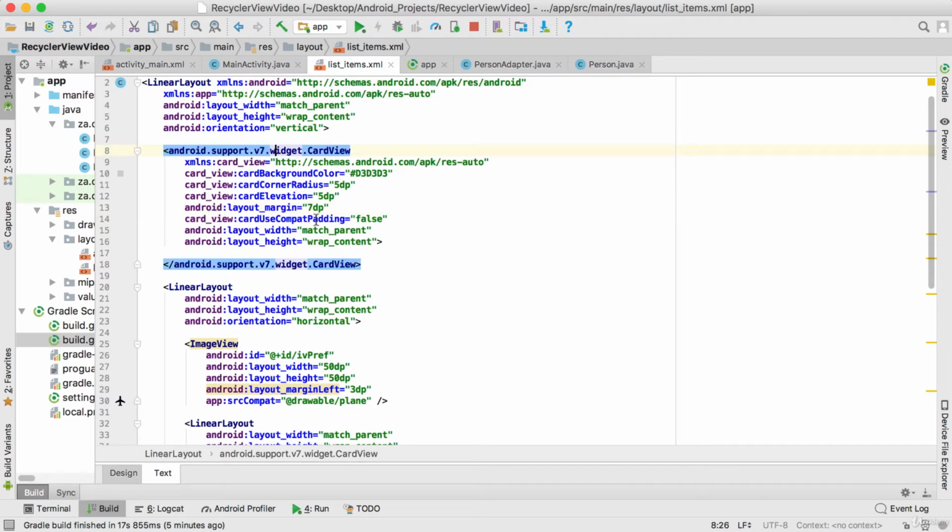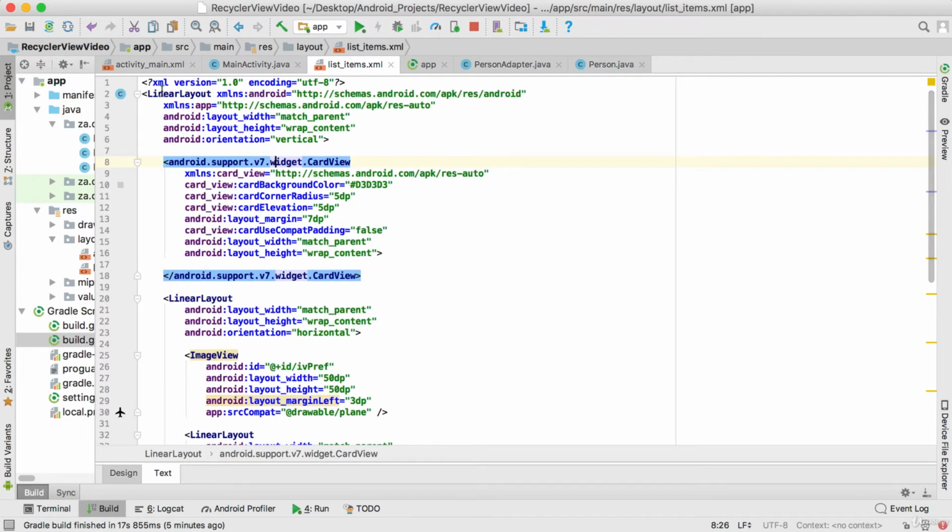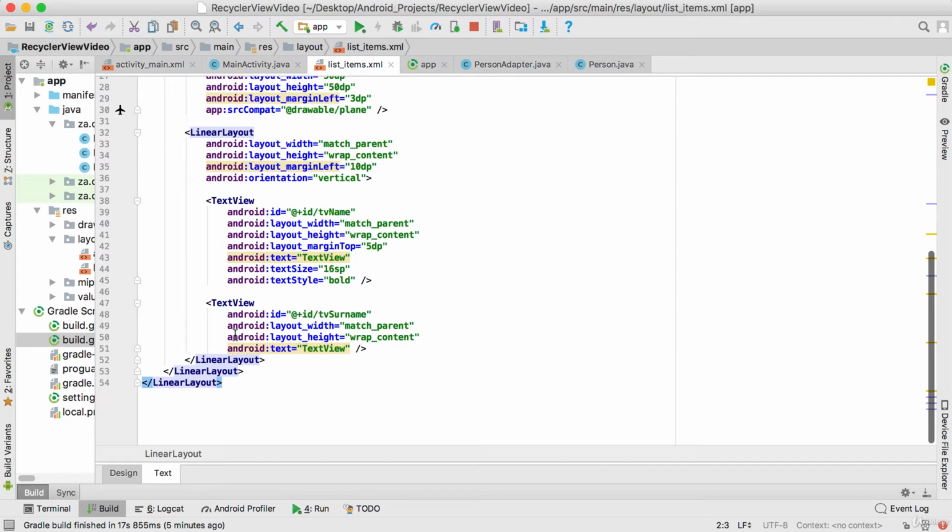Right, so after your card view is now done, what I want to do is to take the rest of this layout. So you can see we're in the linear layout and there's only one closing tag.